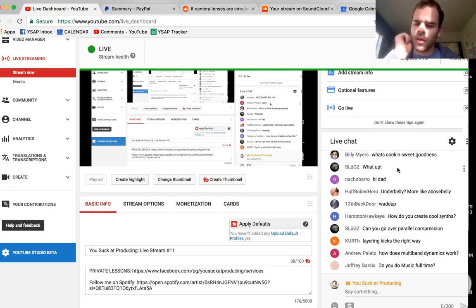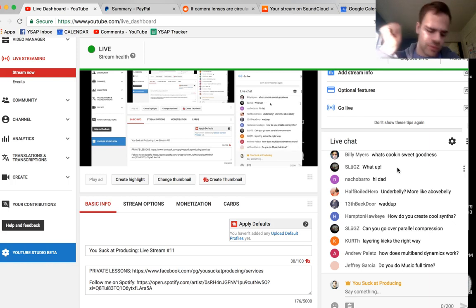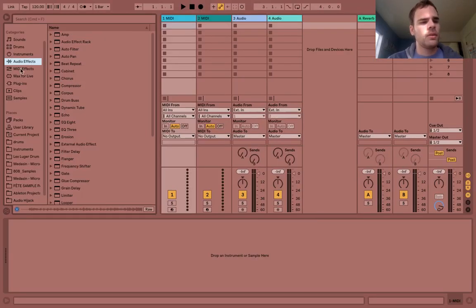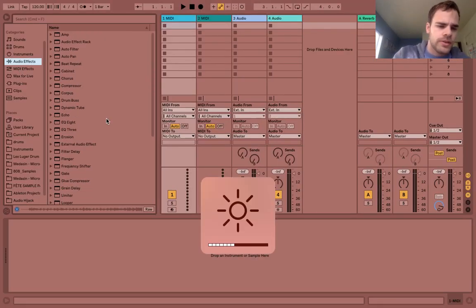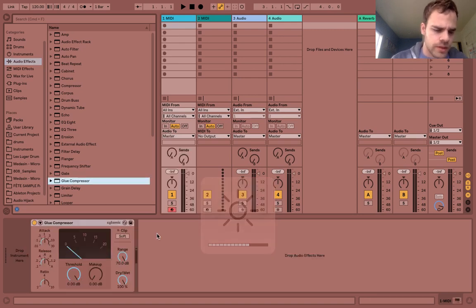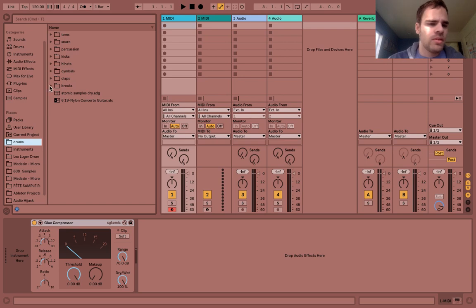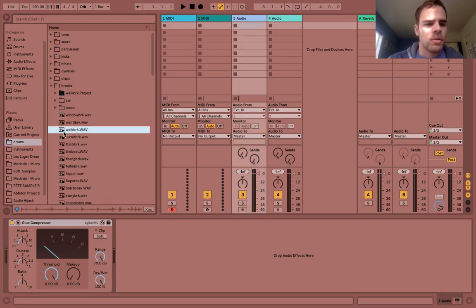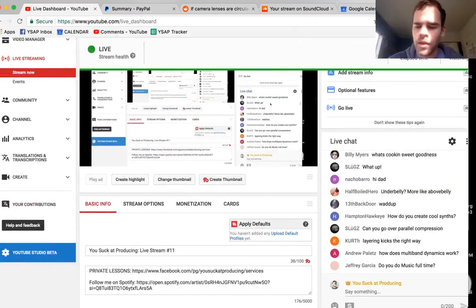Slugs, can you go over parallel compression? Sure thing, brother. So check it. Let's go over to our glue compressor. We're just gonna take a look at that real quick. And let's just put a simple drum loop. Sure, something like that would work. And you guys can hear all the computer audio just fine.